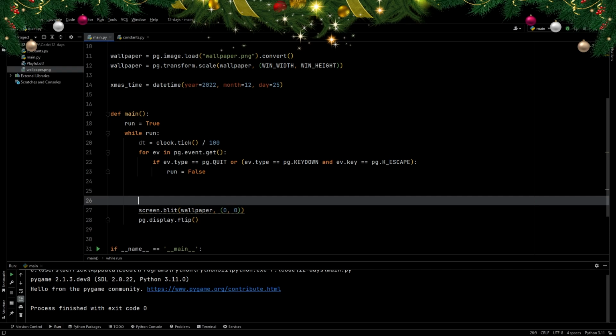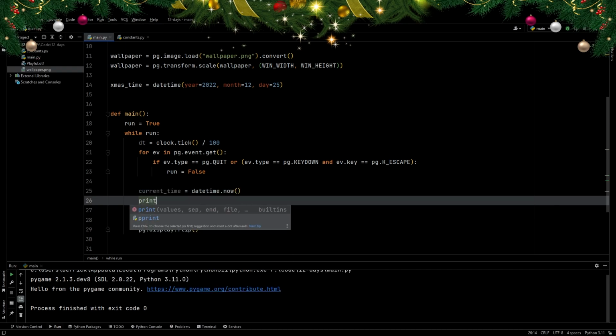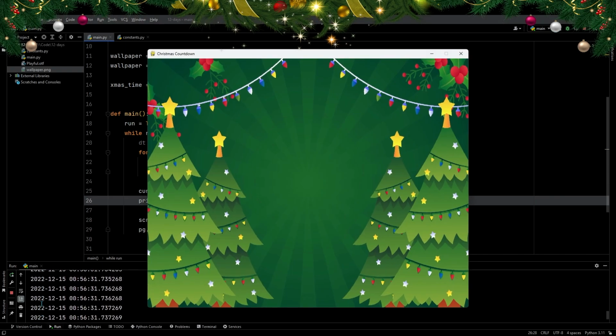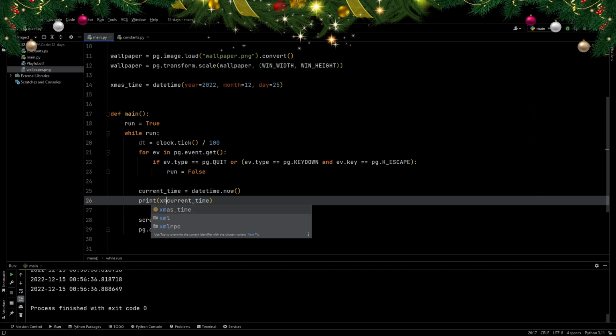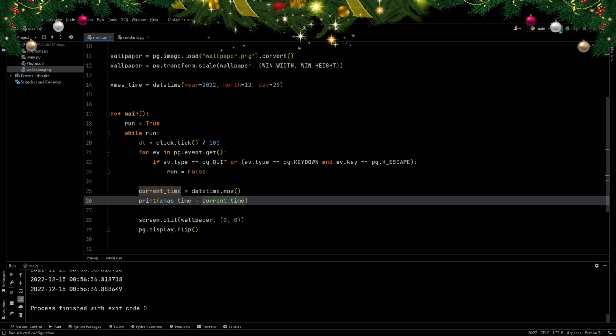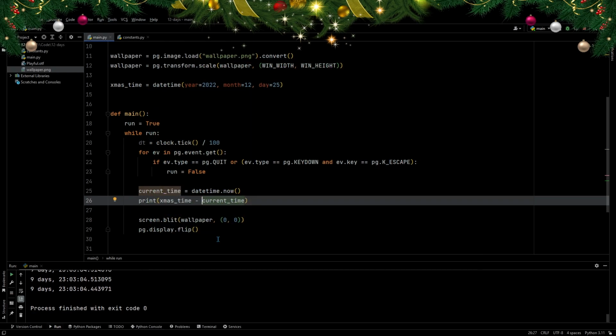And down here, I want to get every single frame what the current time is. So current time, datetime.now, and if I print my current time, you'll see 2022, it's December 15th, almost 1 in the morning. And the way to get the difference between now and Christmas is simply getting my Christmas time and subtracting my current time. So there are 9 days, 23 hours, 3 minutes, and 6 seconds left till Christmas. And that's kind of the easy way around that.